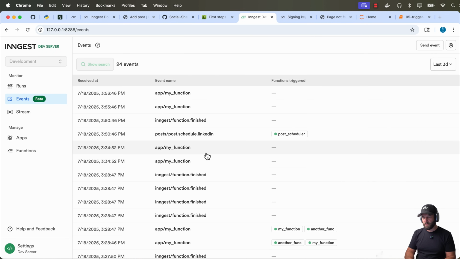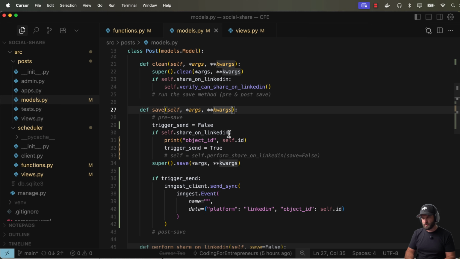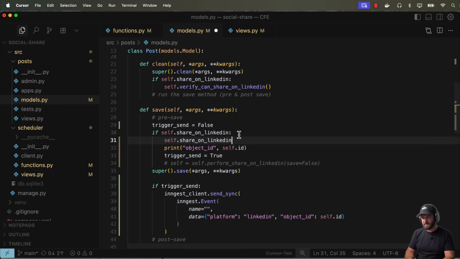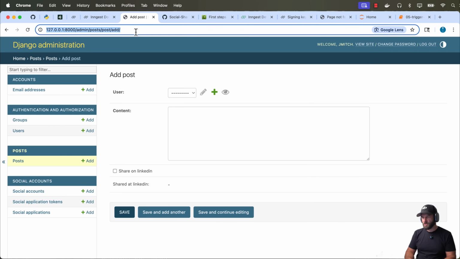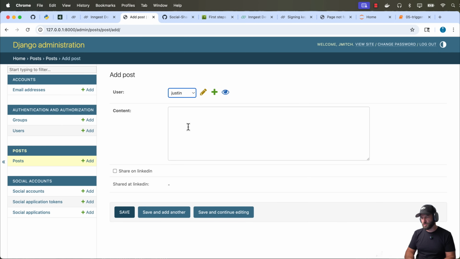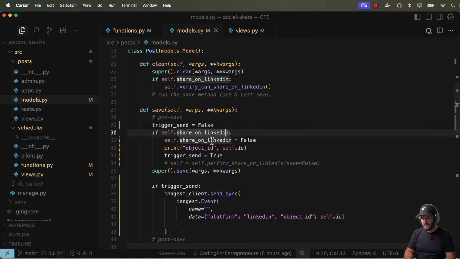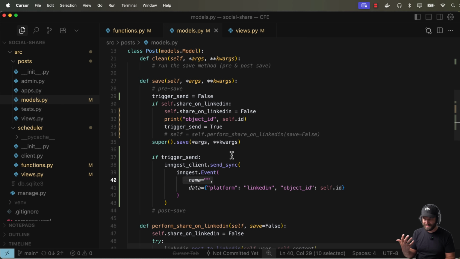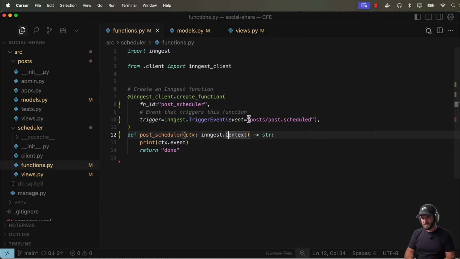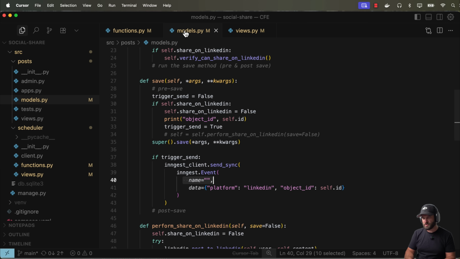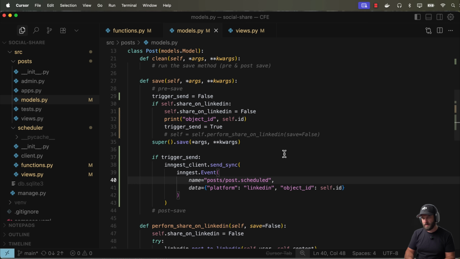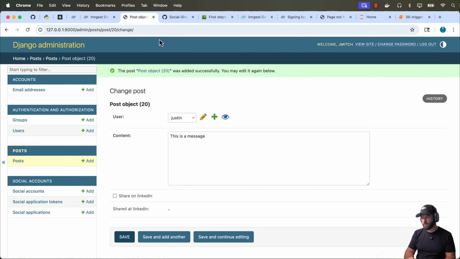Okay, so this does create a little bit of an issue, which would be we probably want to also bring this back to being false again before it's saved. Okay, so let's go back into the admin, and I'll select a user, and we'll say ABC whatever. So this is a message, and I'll hit share on LinkedIn, hit save, and continue. So we got an event name is empty. Of course, we need to actually declare the name here, which was this same exact name right here from this trigger. So let's bring that one in, and then I'll refresh in here.